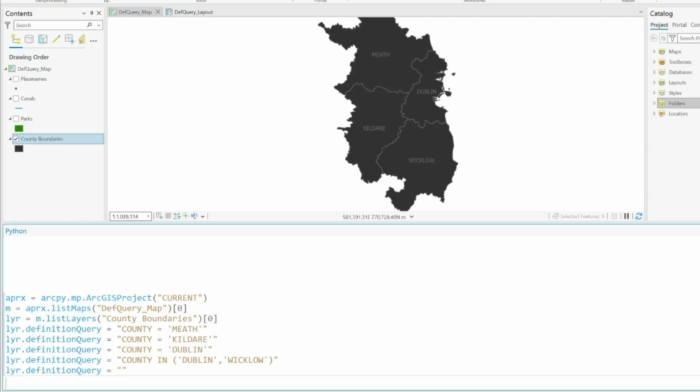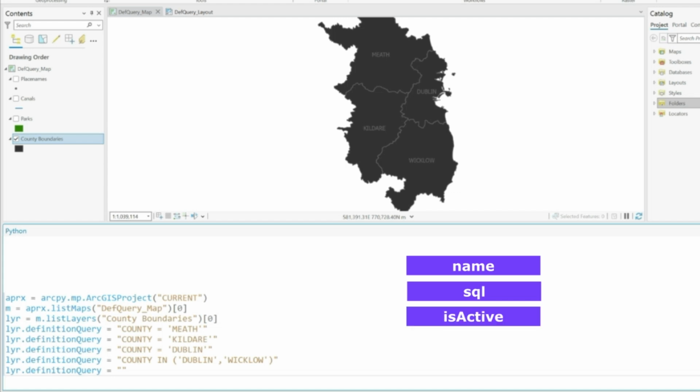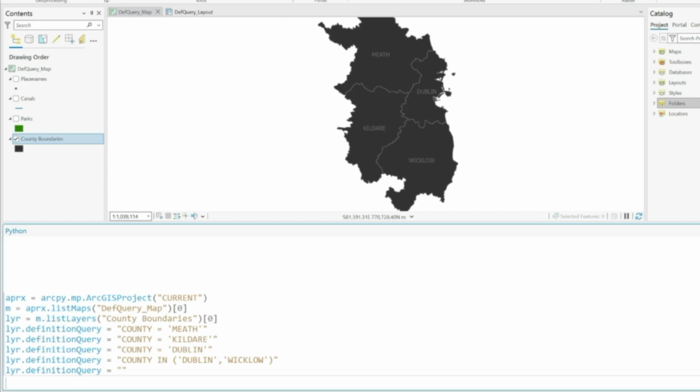We've seen that we can access the list of current definition queries when we use the list definition queries function for a layer object. And we know that this list is made up of a list of dictionaries, and we also know that each dictionary has 3 key value pairs: name, SQL, and isActive. We will use this dictionary structure to add a new definition query. We'll create a variable called DQ and we'll set this to be a dictionary object. We'll set the name key with a value of Wicklow.